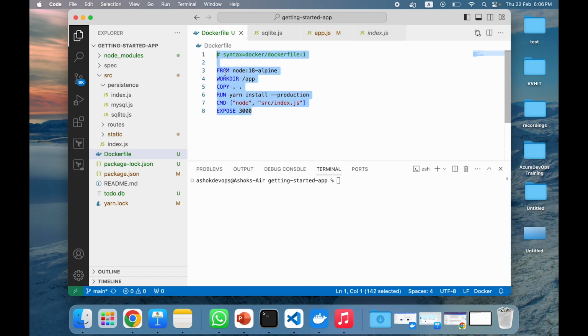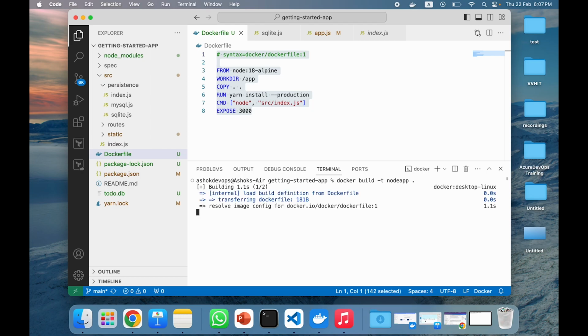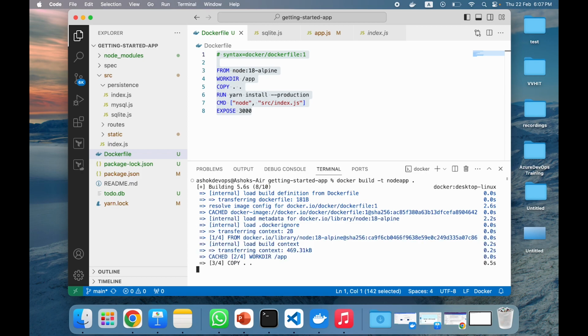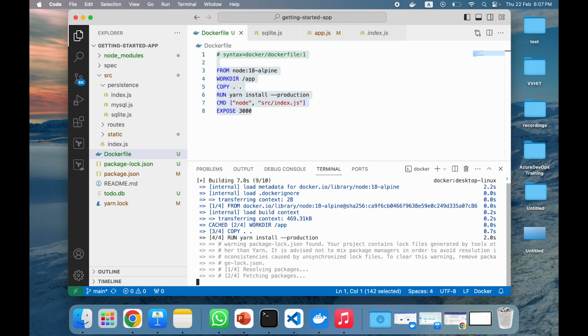This is my Dockerfile. So let's build this application. To build the application, let's run docker build -t and give it a name for the image. I am giving it as node app and then the current directory, and enter. So this will pull the node 18 Alpine image, and on top of that it will copy our files and build the application image.